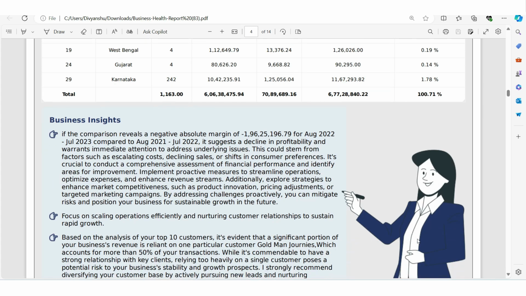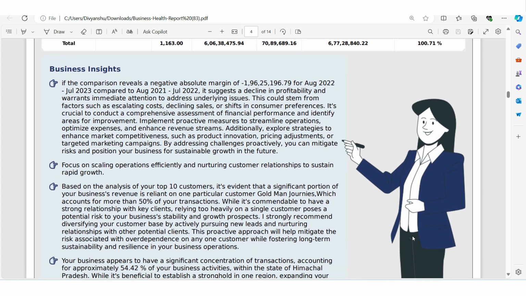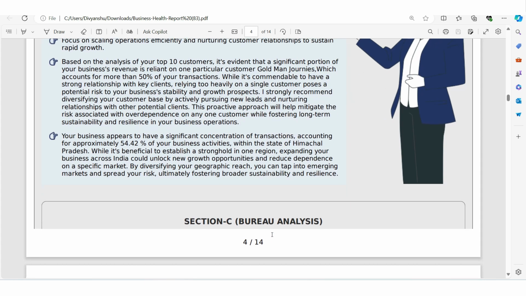So here you are able to see the artificial intelligence generated business insights. One of our insights says your business appears to have a significant concentration of transactions, accounting for approximately 54.2% of your business activities within the state of Himachal Pradesh. So it's beneficial to establish a stronghold in one region. Expanding your business across India could unlock new growth opportunities also.